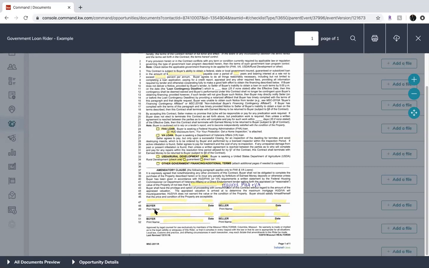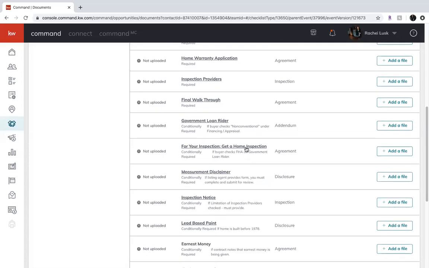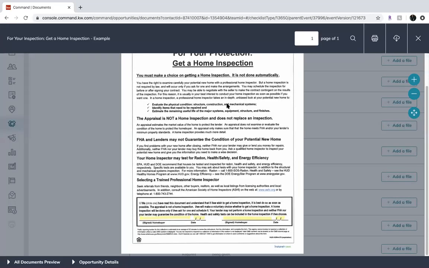And then whenever you send over your offer to the agent, you'll normally include the contract along with a pre-approval letter, and then a copy of the financing; this goes along with their financing for a government loan. So then the sellers will sign off on that if your offer is accepted. Right here it kind of gives an example: if the buyer checks FHA on the government loan rider, this is the form you need. And all they have to do is read through this, and then if they agree, they will sign and date their names here.